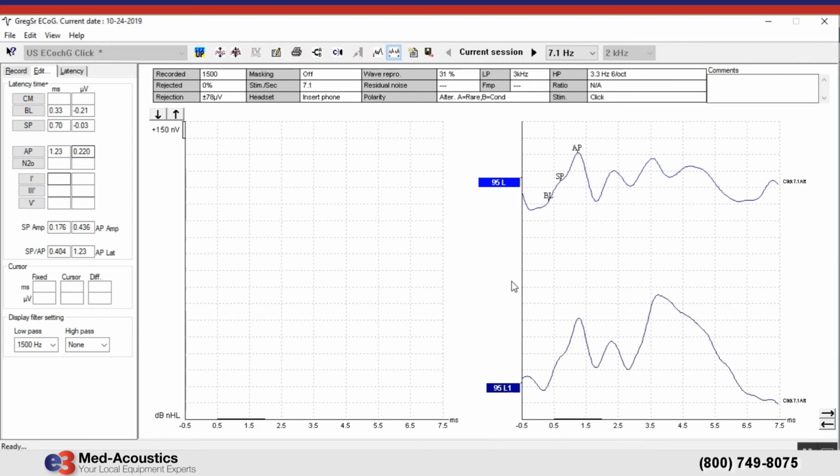Now we're going to look at something else that's going to increase our sensitivity a little bit more. We're going to look at the rarefaction and the condensation component. Remember I told you that in the background, the intracochlear system is measuring two waves in the waveforms. It's doing condensation and rarefaction. They're components of the alternating stimulus.